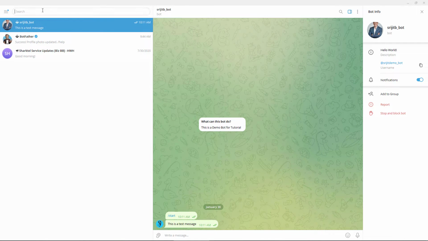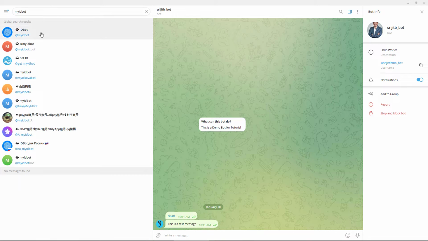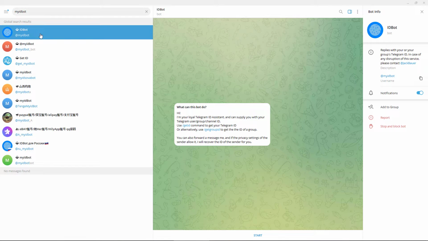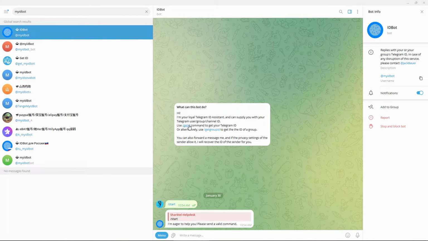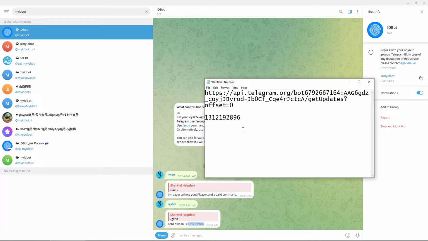In this demo, we'll be using a bot named myIDbot. So this is the bot. You need to just double check the username, the bot name, that is myIDbot. After clicking here, we will click on start. Next we'll be clicking on the get ID command. Okay, so here we get the chat ID. Now if we compare it to the previous one, we see both the chat IDs are the same. So this is a valid chat ID.